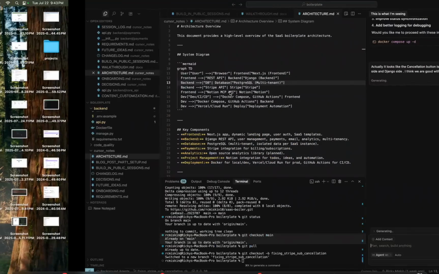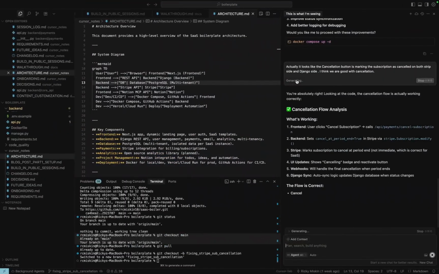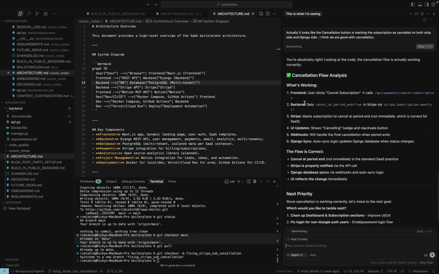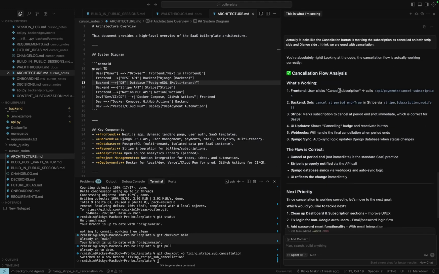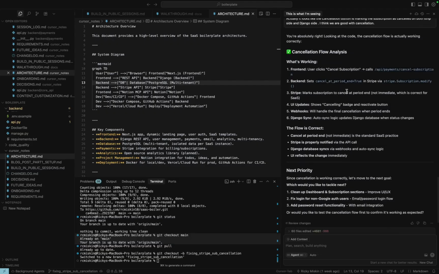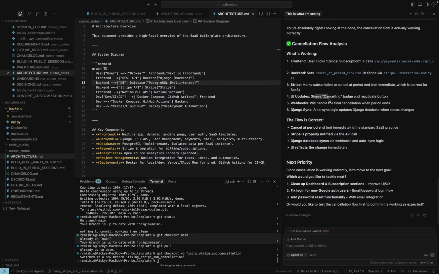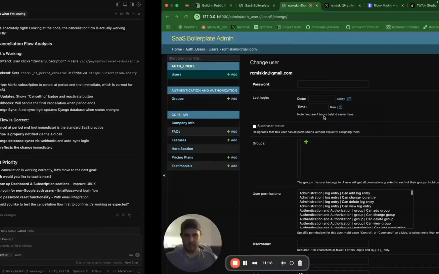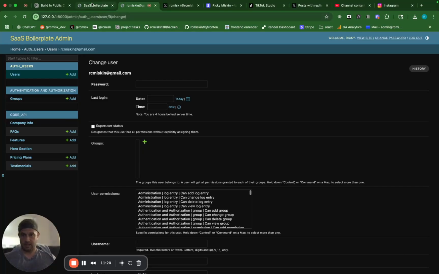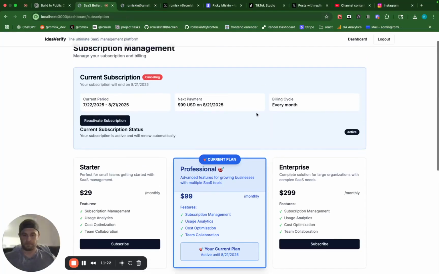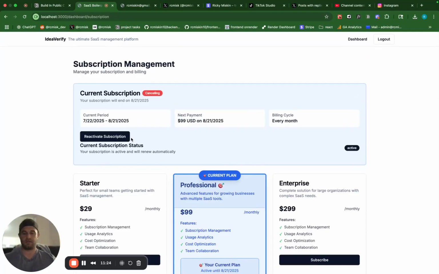While that's thinking, this is the good thing about Cursor: you can let it think and then you can start thinking about what else to do. Stripe marks the subscription as cancel at period end and not immediate, which is correct. The UI update shows the canceling badge and reactivate button. Yeah, how do we reactivate? Let's check that out. Oh, it's got the reactivate subscription. Let's see if this is working.